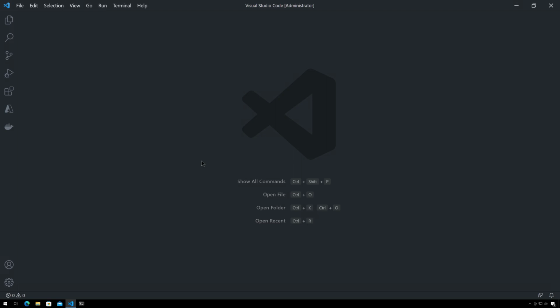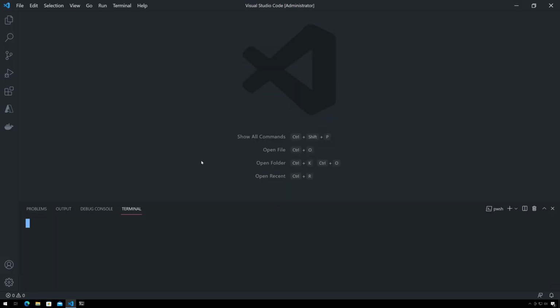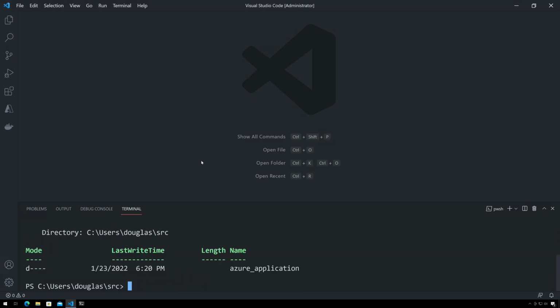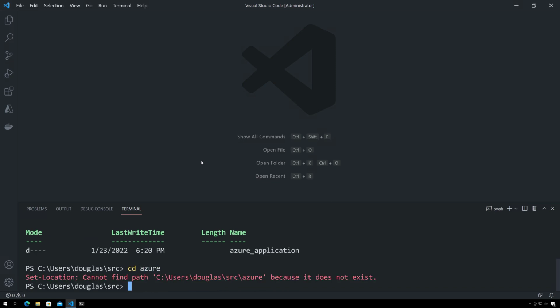So in this video, I'm going to show how to set up the structure of the application. Okay, so the first thing I'm going to do is, in Visual Studio Code here, I'll do Control Backtick, and I'll change my source directory, and I'll make a directory called Azure Application. Okay, I'll cd into that. No, cd into Azure Application. There we go.